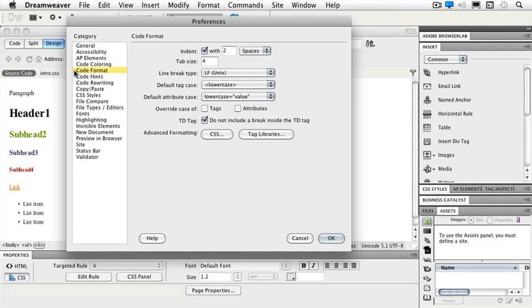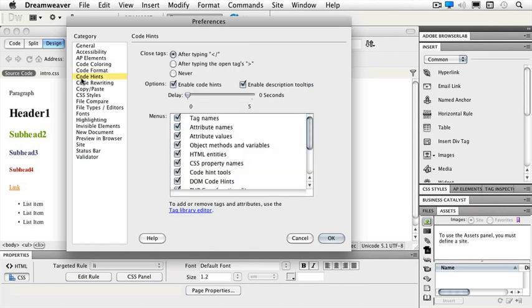Code formatting. Code formatting is a way that, especially if you work inside of your code view and you're typing your own codes, to make sure that everything is lined up exactly the way you would like to see it. Now, code, you could write it all on one single line, but it's a lot easier to see if it's all lined up properly. Code hints. All in how you like typing your code.